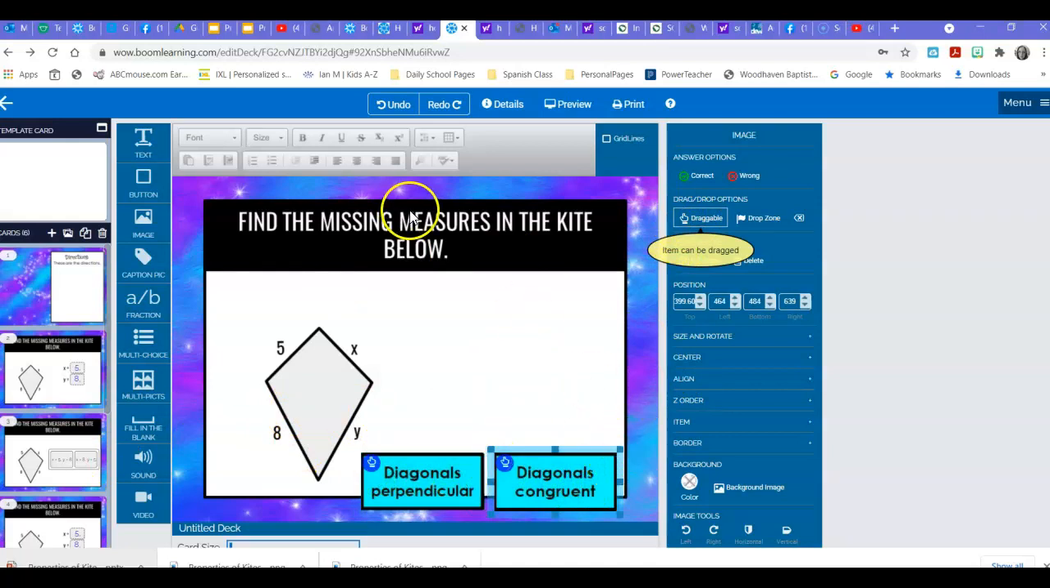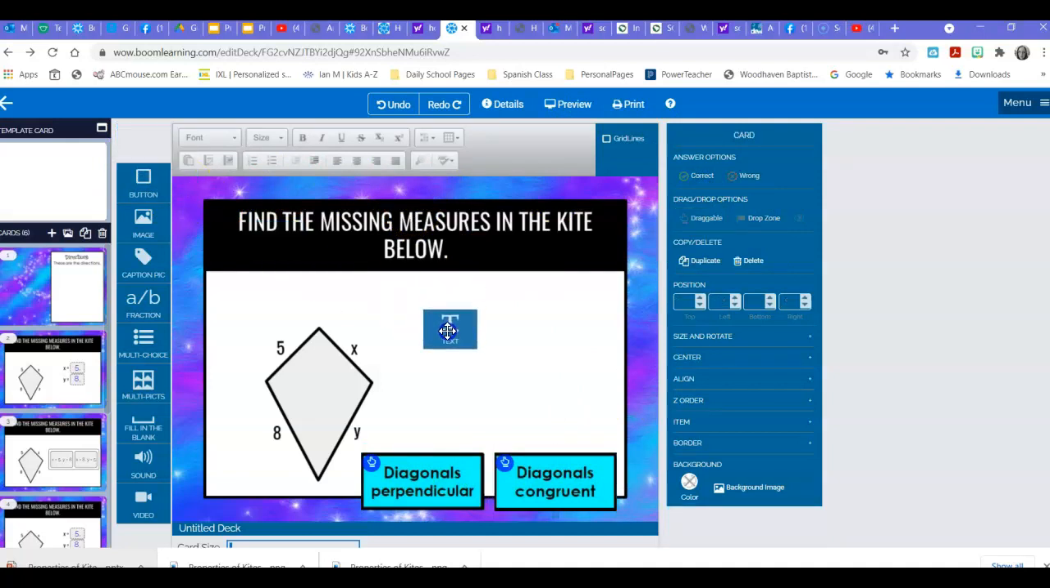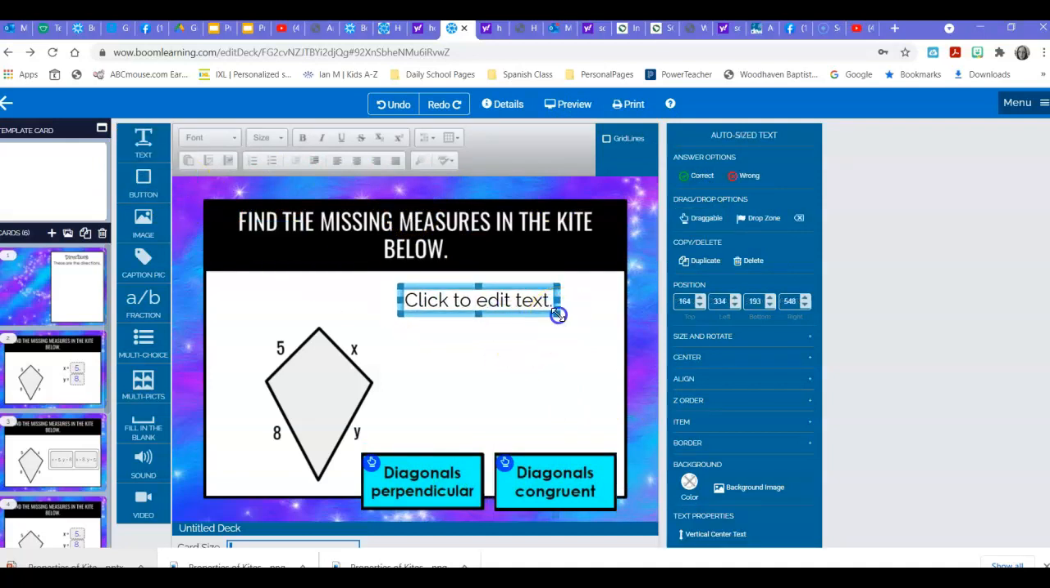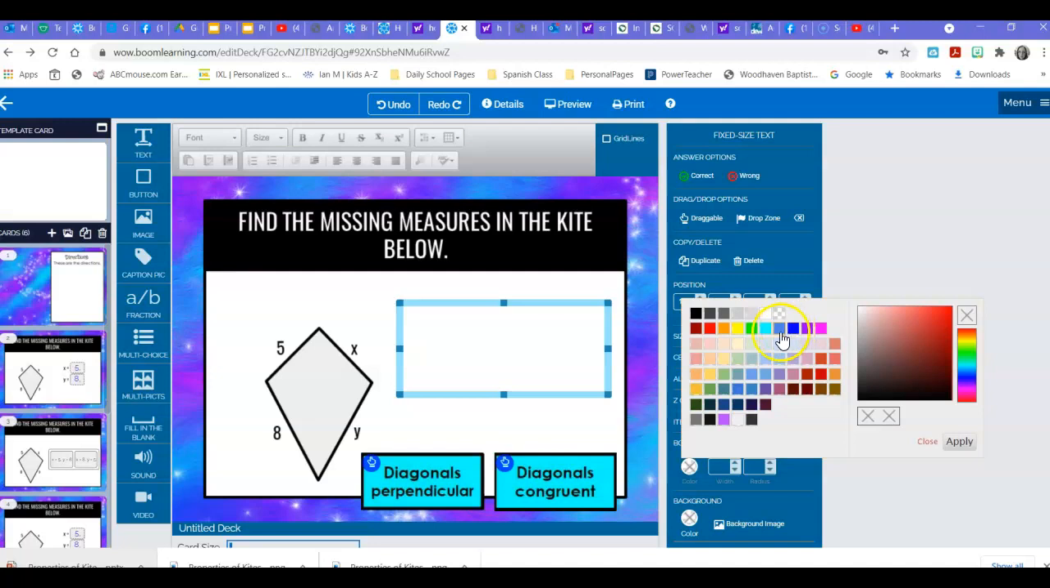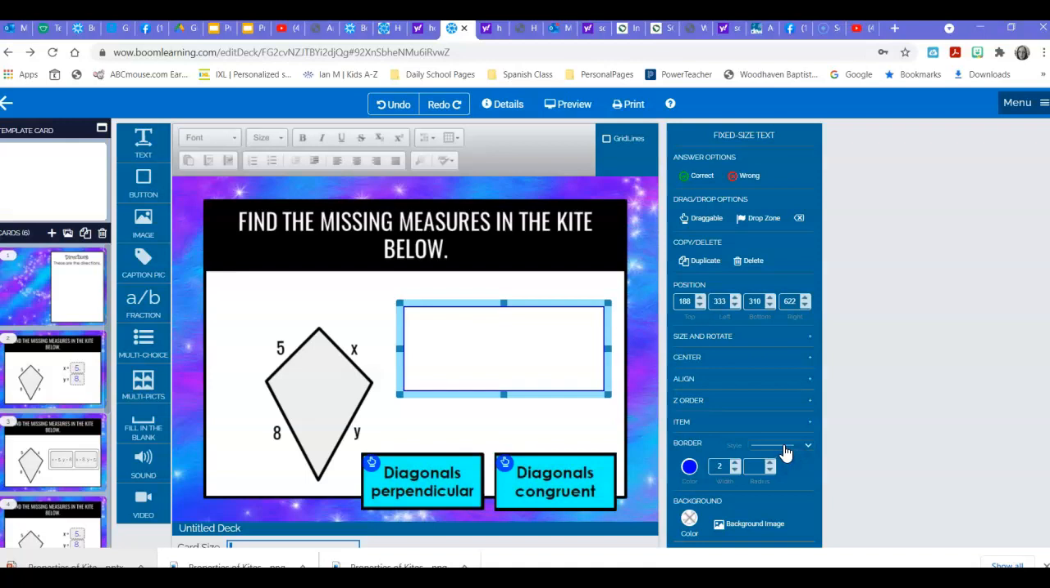So if you make things draggable, you're also going to want to make a drop zone. So what I'll usually do for a drop zone is I'll pull over a text box, and I will sometimes just delete out whatever's in there, and I just want to make a border so my students can see it and they know that there's going to be a drop zone there. And you might change the width, and I like to make my drop zones dotted lines. So you can leave it blank, or you can maybe put some text in here and you can say drag and drop your answer here.